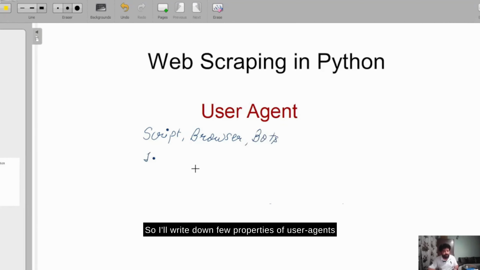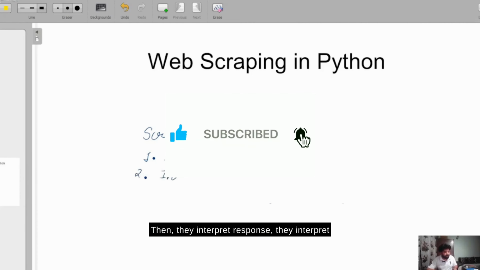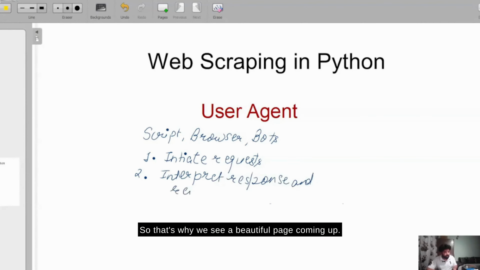I'll write down a few properties of a user agent so that you understand it better. First one is they initiate your request. So when I write www.google.com, they take my request to the server and let the server know that I want to access this website, and then get the response from it. Then they interpret the response and render it also. That's why we see a beautiful page coming up. I'll just show you how exactly that is done.